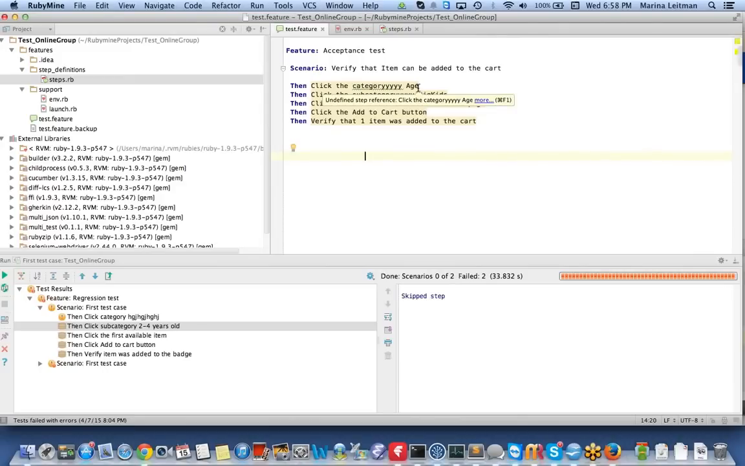And I know what you want to do, but I have no idea how you want to do that. Because Selenium doesn't know English, right? It doesn't understand English. It doesn't know what we mean by click the category age. So where do we explain it to Selenium? We explain it in the step RB file. How do we explain it? Guys, copy paste.